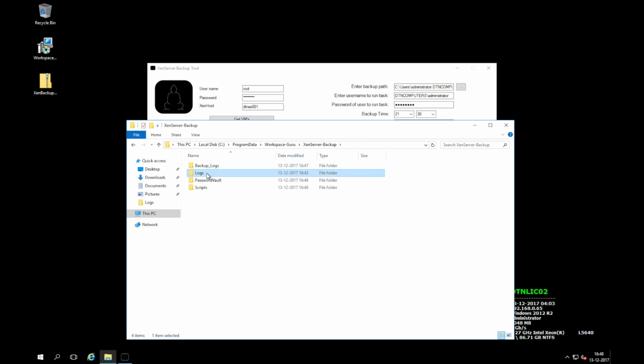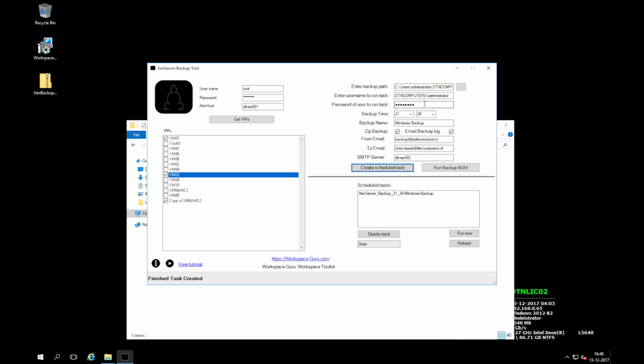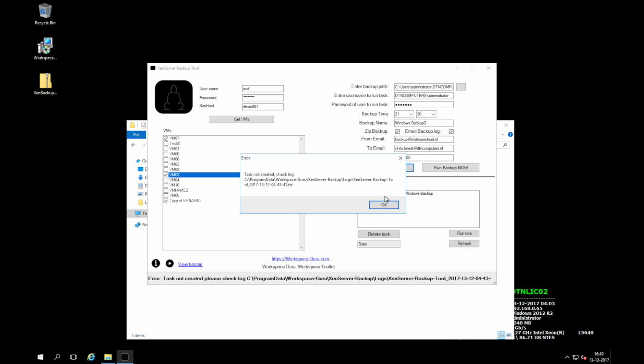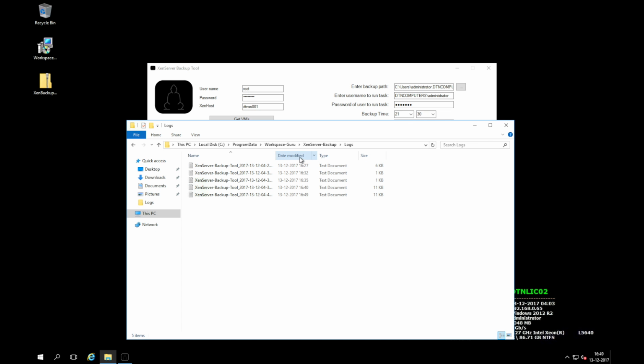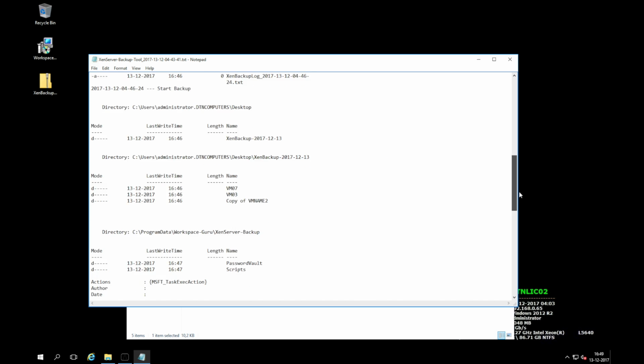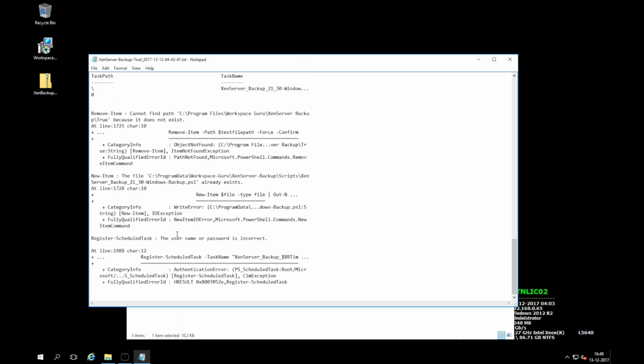Next to that we see logs, and these are the logs of when you're using the tool. If something goes wrong during the tool, for instance we want to create a scheduled task but I misspelled the password. Oh, this time it already says this task already exists, so please select a different time or a different name. So we're going to name it 2, but as I said, the password is wrong. So now I get an error and it says task is not created, please check the log. So if I go into the log and I scroll down, I will see here the username or password is incorrect. So this is the log for the tool.